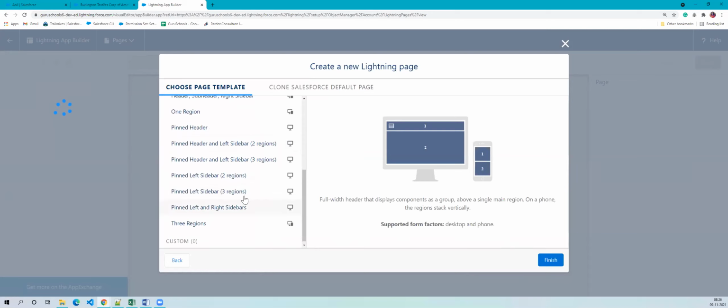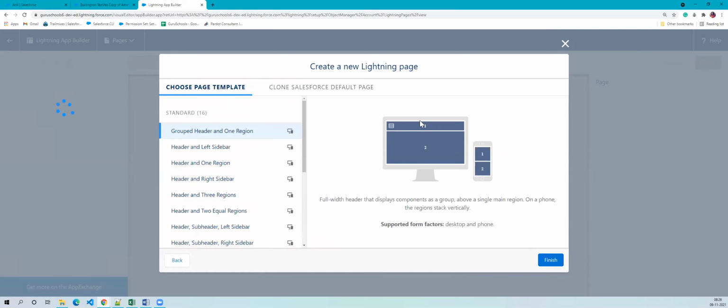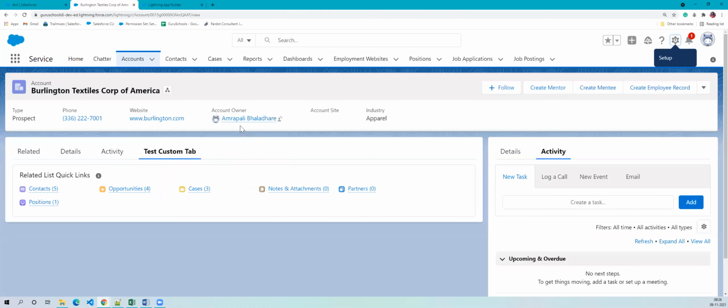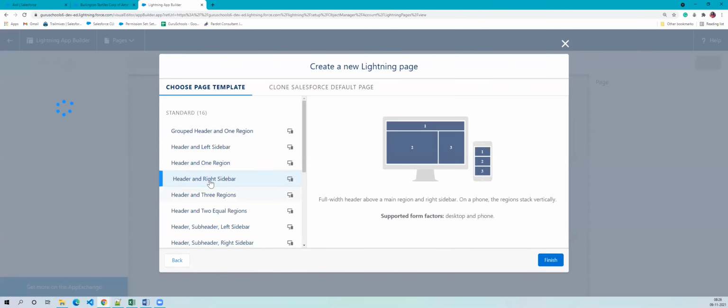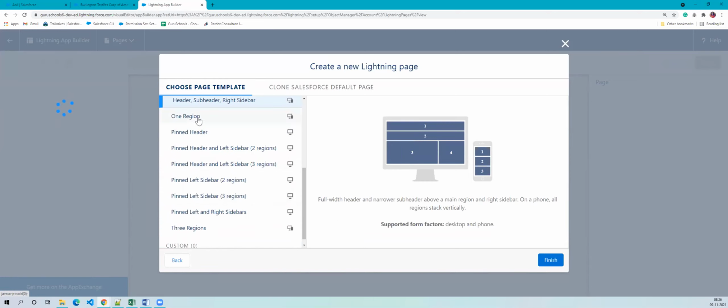So here Salesforce has provided different types of templates. So as you can see here, I will show 1 and 2 panel. Okay, if we click here on the header and left sidebar, then meaning this first is showing as highlight panel, or we can say header. Second is showing sidebar, and third is our main page. Okay, header 1 region, header right sidebar. So what we can see here on this particular page layer is this one, header and right sidebar. Then we can also add 3 regions like this. Okay, so we have different templates.